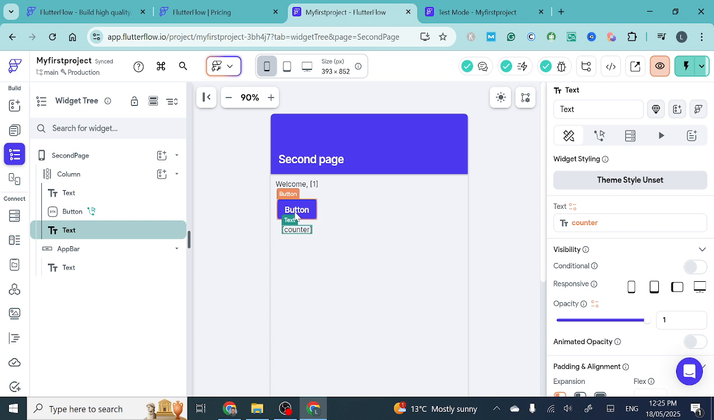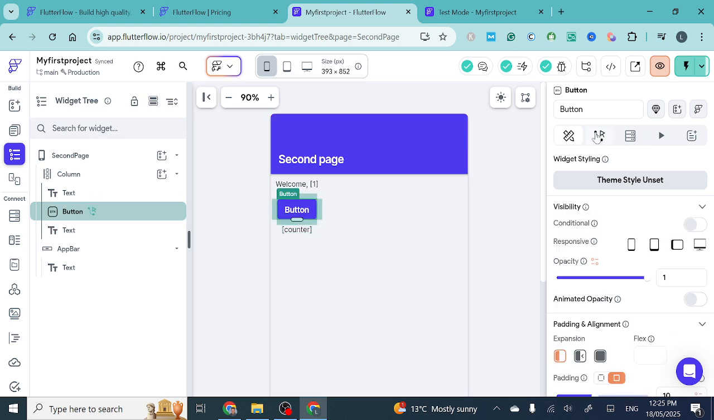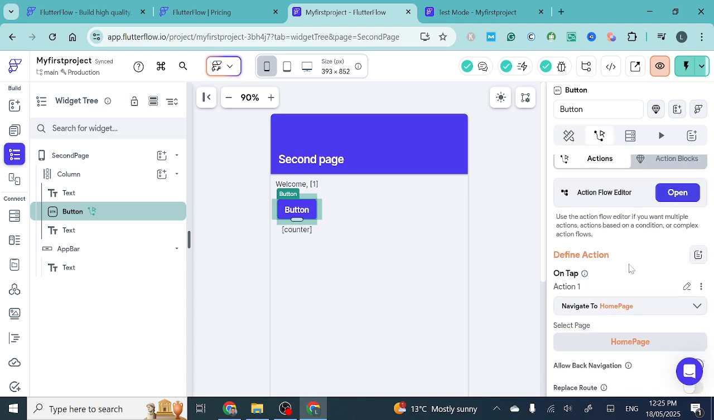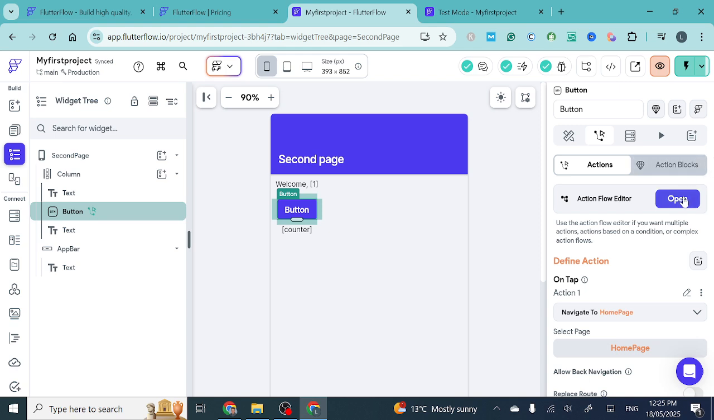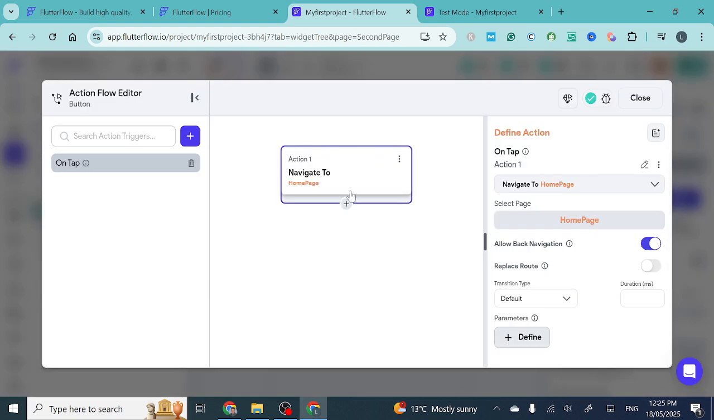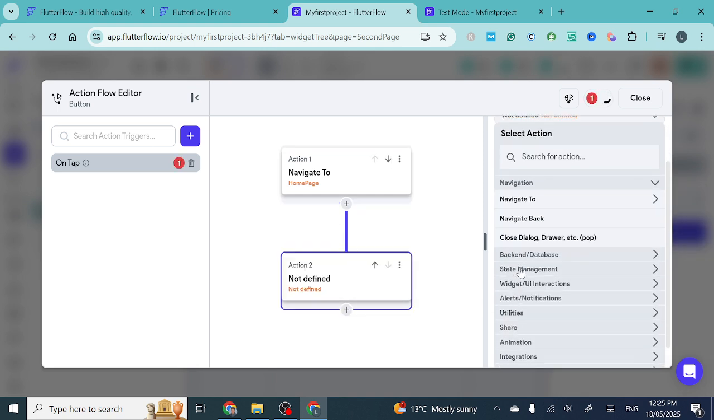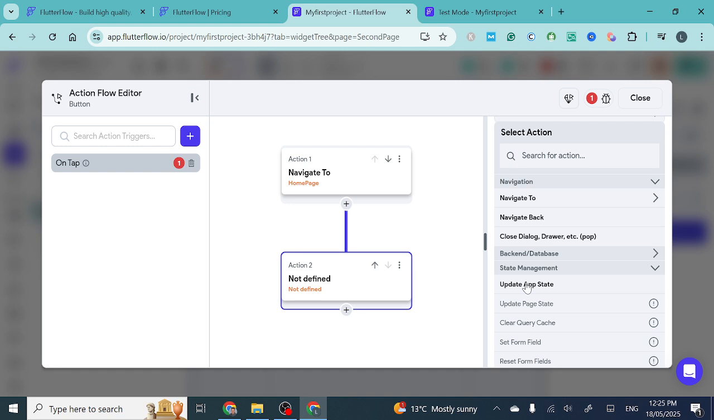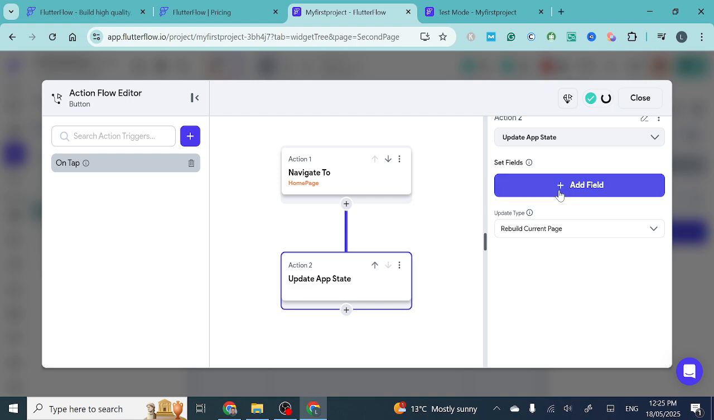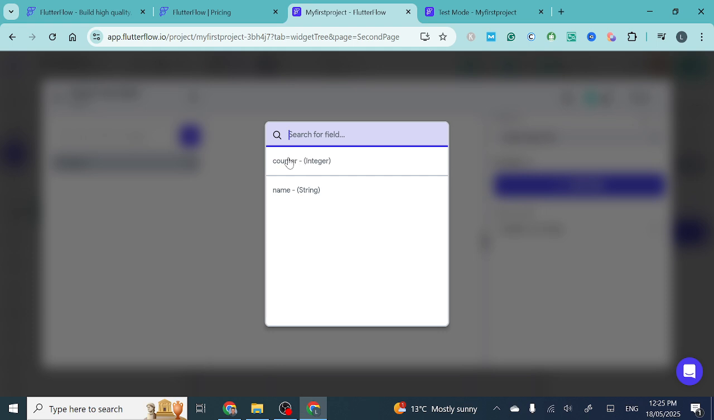Okay. Now, if we want a button that's going to change the counter, what we need to do is assign an action. Okay. So if we go to our button and we go to our action lists, okay, and previously in the previous video I had assigned a couple of actions to it. I'd assigned a navigate to the home page, and this time we want to assign a new action, and this action will be to reset the state value. Okay, so the app state, we need to go state management, update the value, okay, and we need to select which app state we want to update.